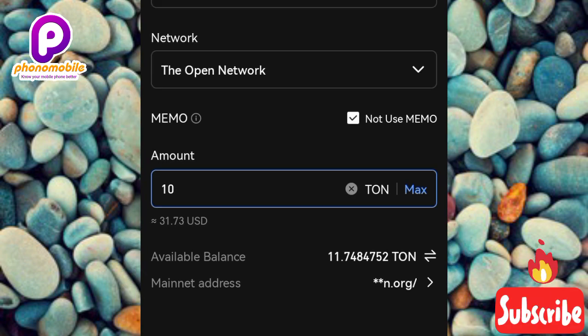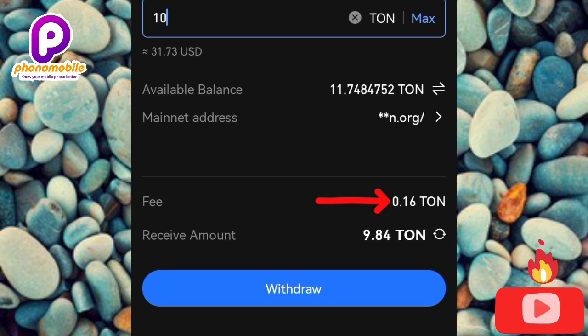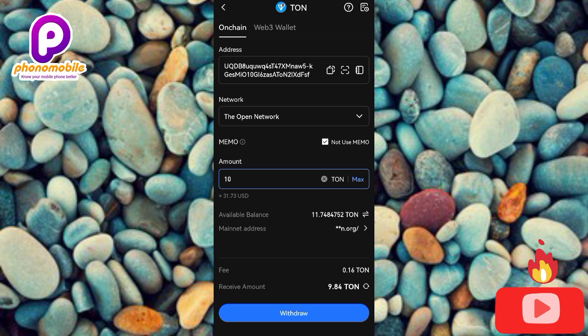So what you have to do now is to go ahead now to tap on where you can see withdraw. But before you go ahead now to tap on withdraw, you can see the transaction fee. The transaction fee is 0.16 Ton. You can see it right there. So I'm going to be receiving 9.84 Ton in my account because of this transaction fee, which is actually somewhat considerable. So guys, now let me go ahead now to tap on confirm now to proceed with this transaction. Let me tap on it real quick.